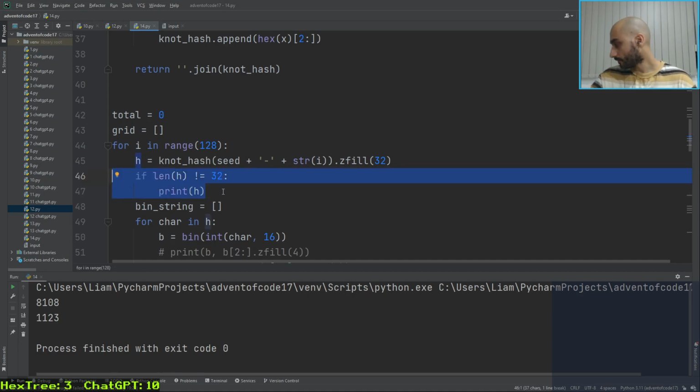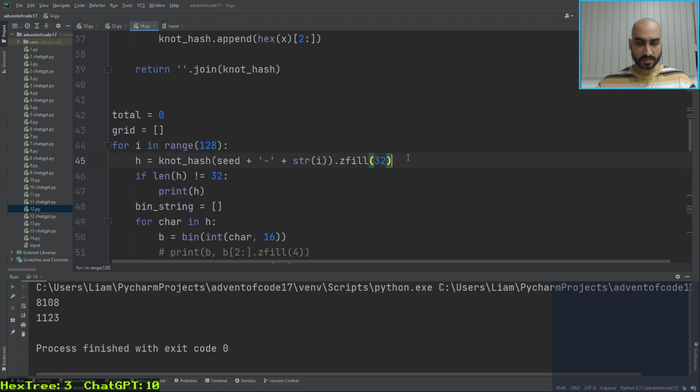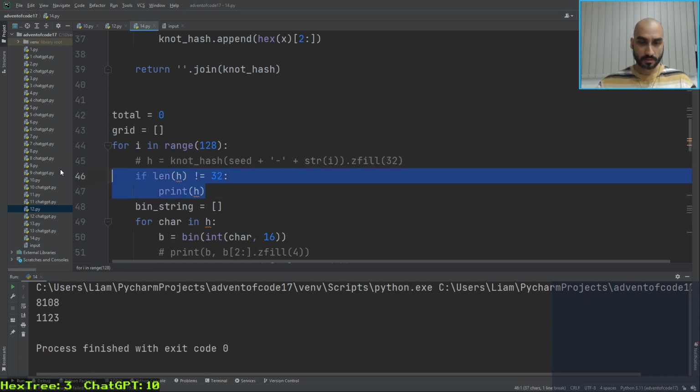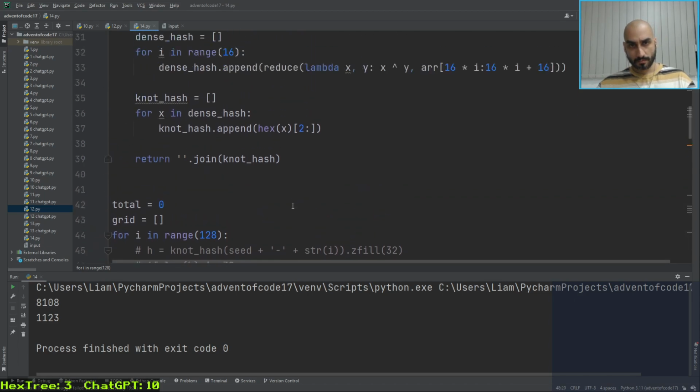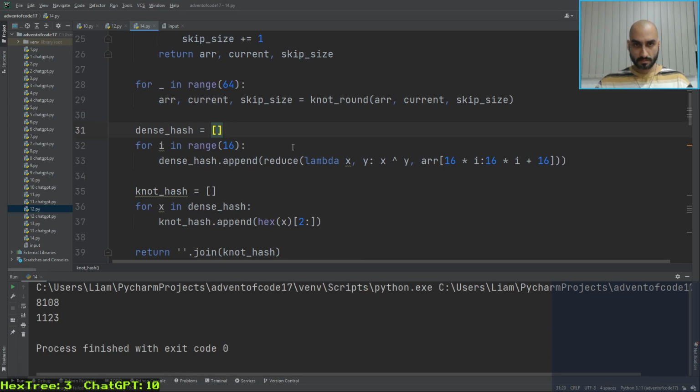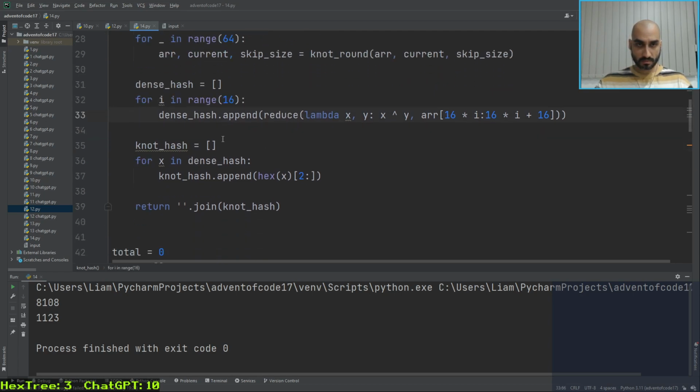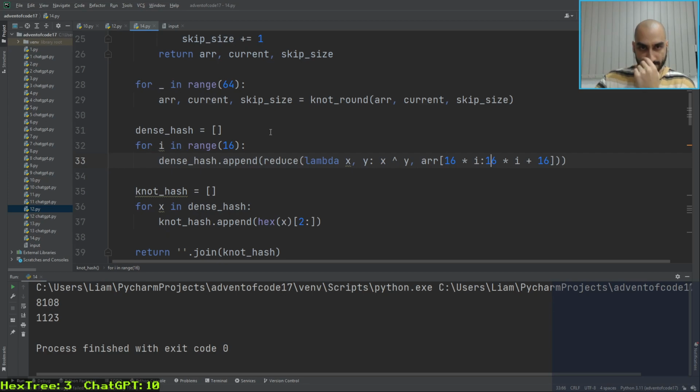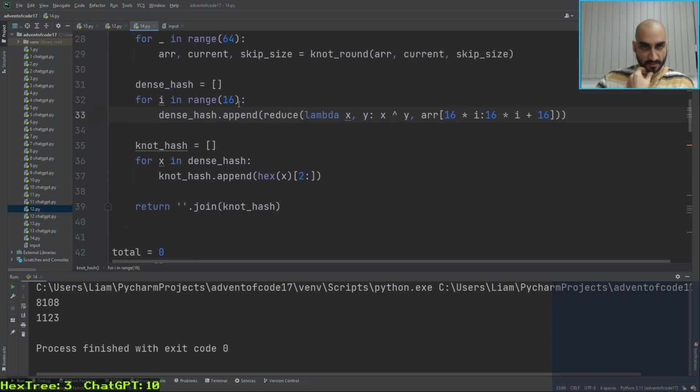So zeros are missing somewhere. We need to find out where we're getting rid of them and put them back. We can't just add them at the front. It's not necessarily being lost from the front. Take that out. So somewhere in our algorithm we had a mistake. Reduce lambda, so that gives us, I don't know, some number. So dense hash should have 16 things in it.